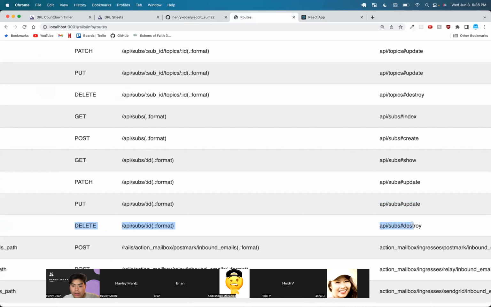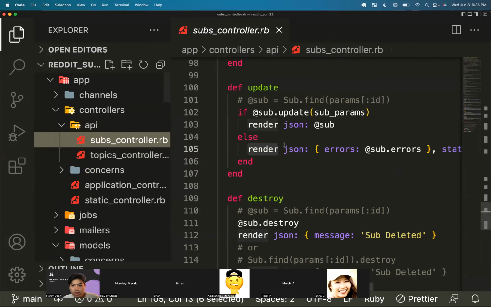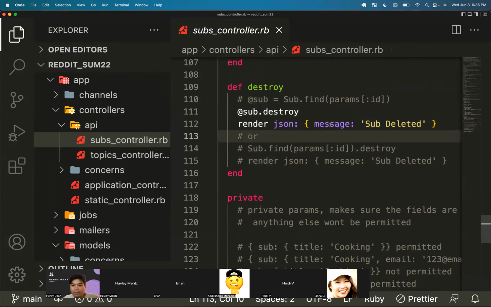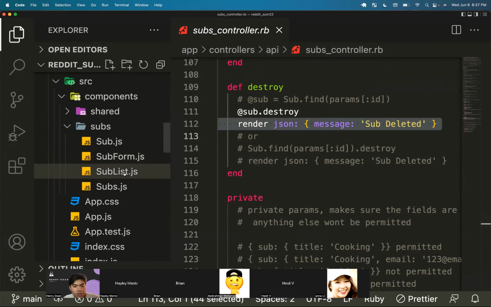So then it will go ahead and know to go to your subs controller destroy action. So the subs controller destroy action, what it's doing, this will go ahead and delete it and find the one that we are using for, and then we're returning back a message. That's fine. We're not going to use that message if we don't really want to. If you want to, the message is there.